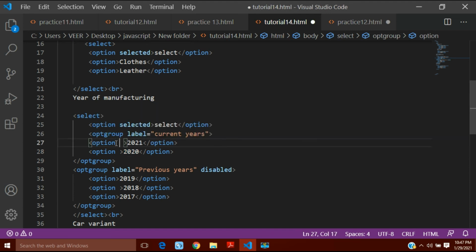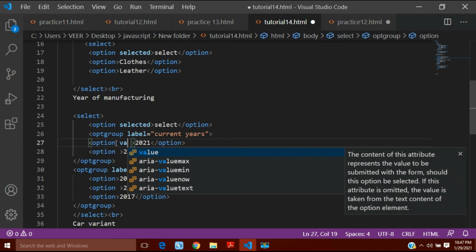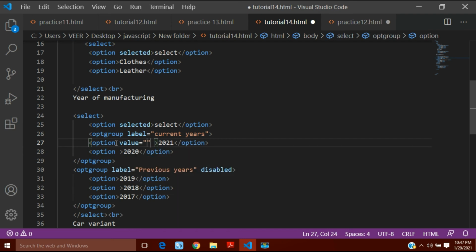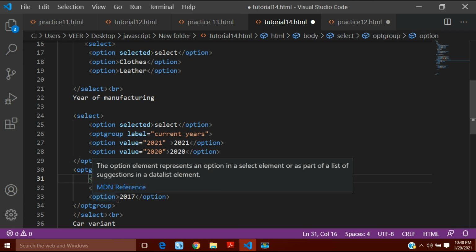For that you will have to put another thing here, that is value. Whatever you write here as value will go to the server. So you write value as 2021, so this 2021 will go to the server, not this one. The user will select this one, but the server will read this one. In the similar way here also you should give values, here 2020, and for all these options you should give values, because they are submitted to the server.